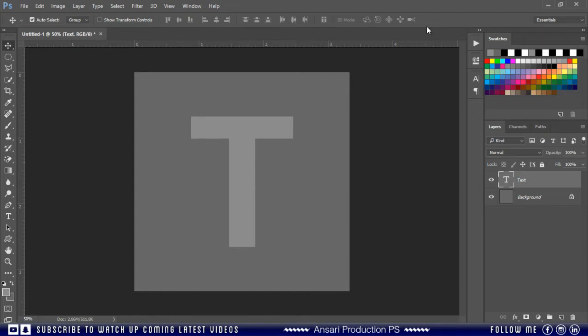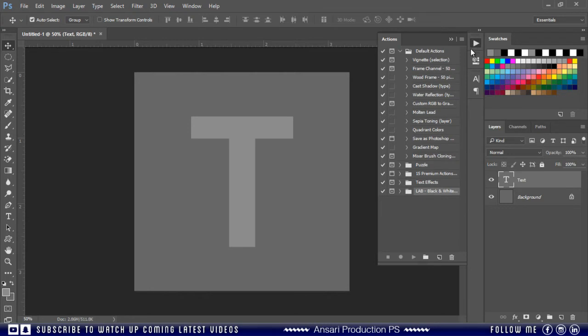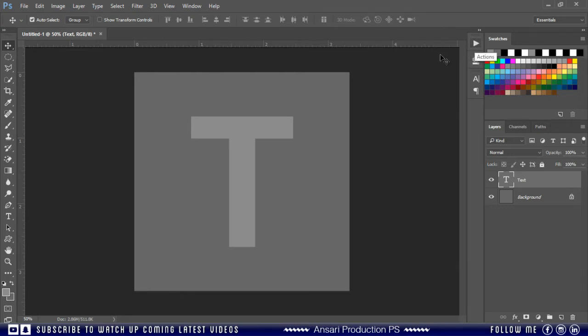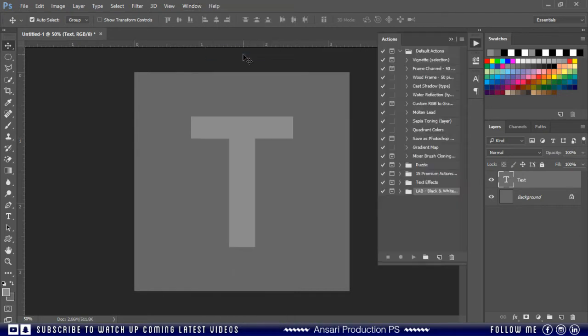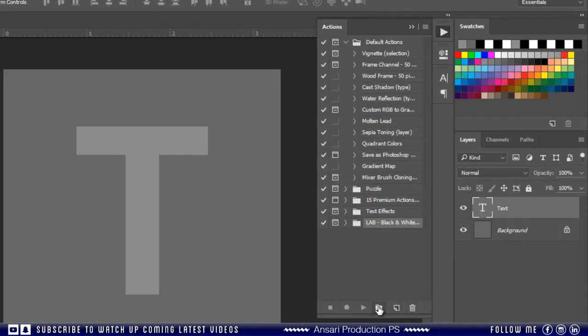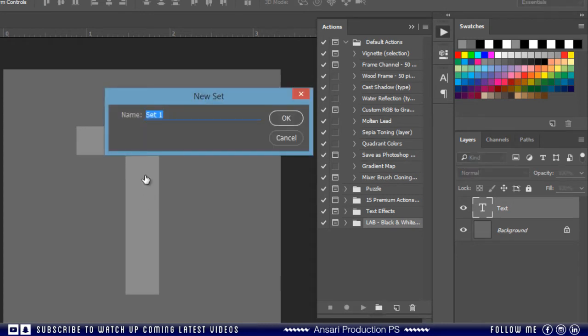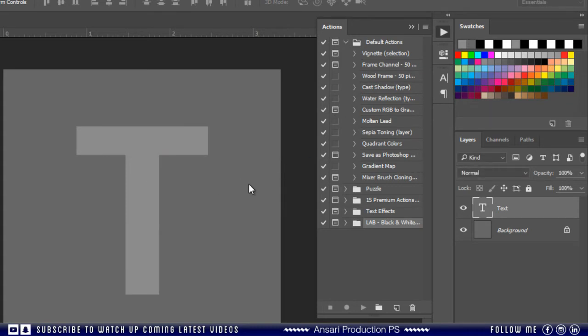Then go to the Action panel. If this panel is not showing in your panels, then simply go to Windows and click on Actions. In the Action panel click on the Create New Set button. This will open a dialog box. Here type any name for your new set. Then click OK to continue. Now we will record all steps in this new set.